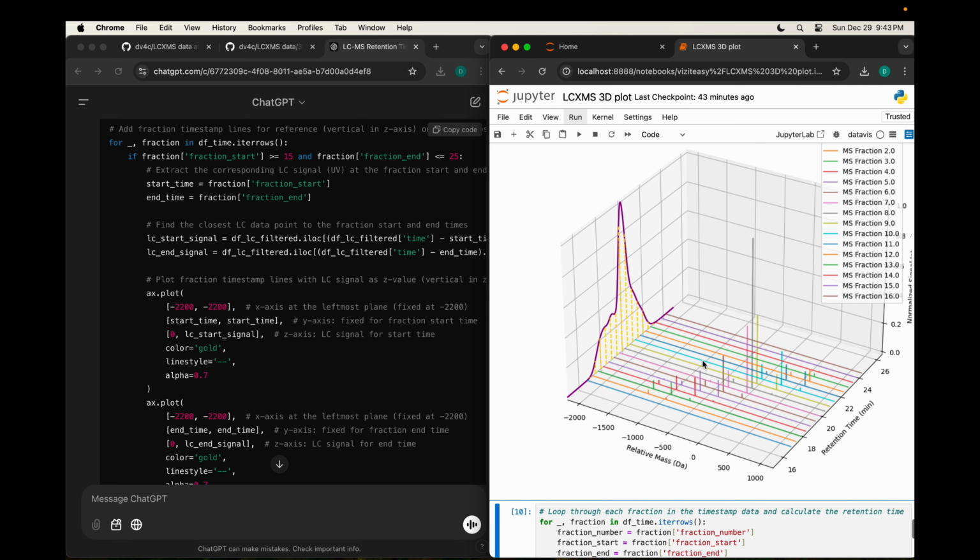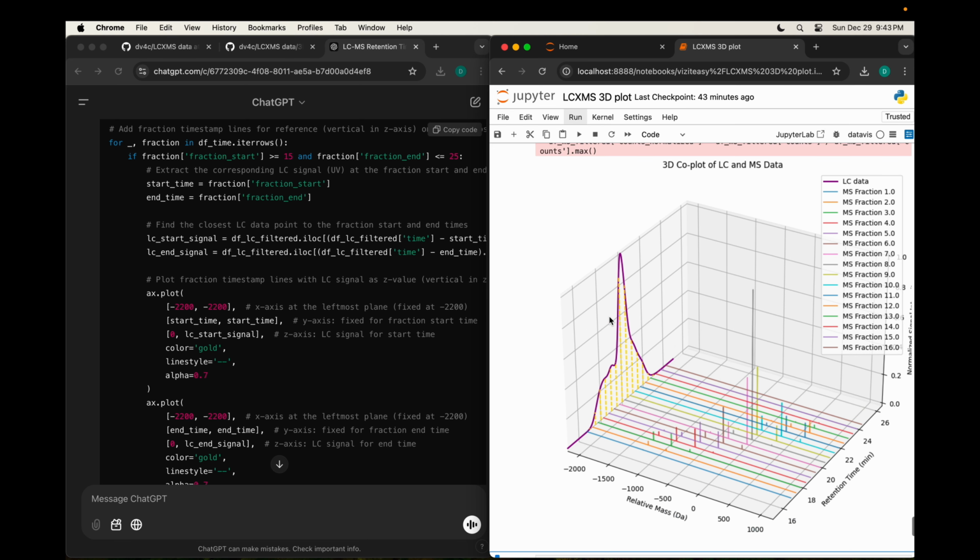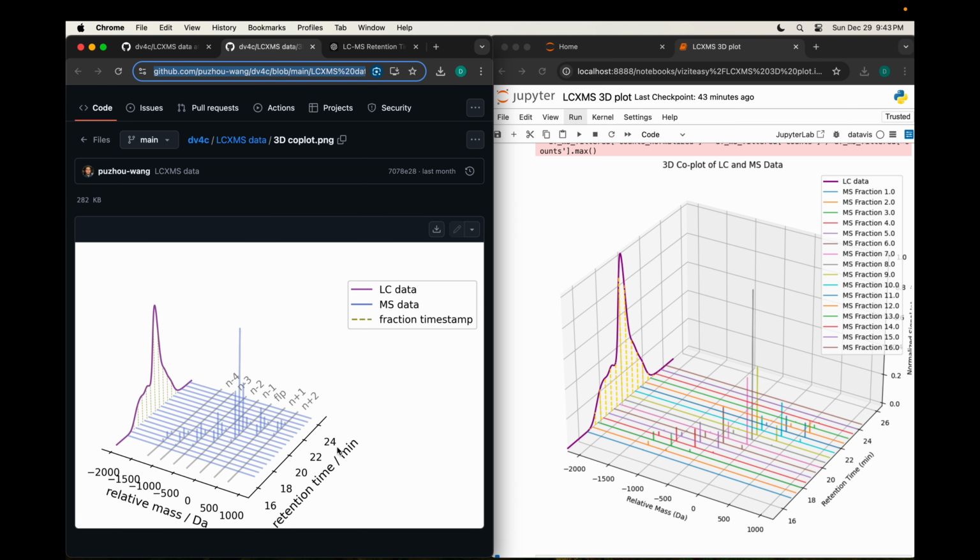Hey, it's a lot better. So now this plot looks very similar to what we saw here with some other simple format changes. And I think I will conclude our session here today.